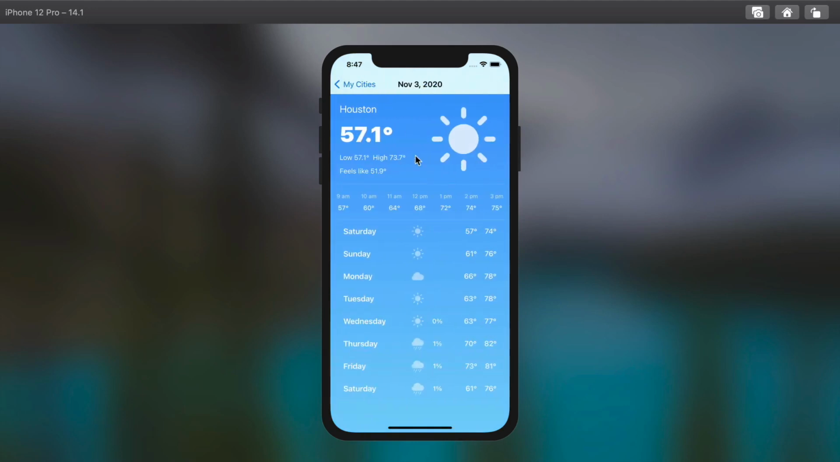Then tapping on the city will show you the current weather conditions for that city. We've got current weather conditions here, as well as the forecast for the next few hours and the forecast for the next few days, including the conditions, the chance of rain, the high and low temperatures.